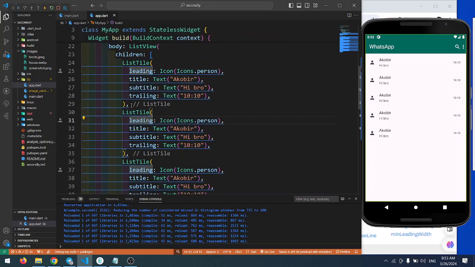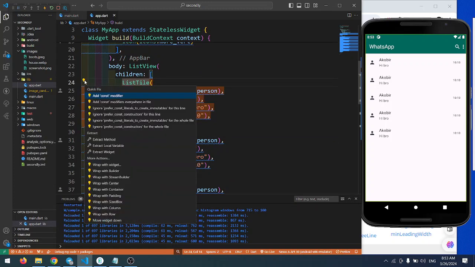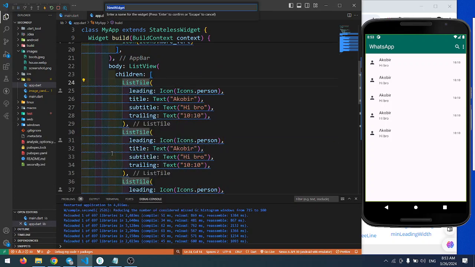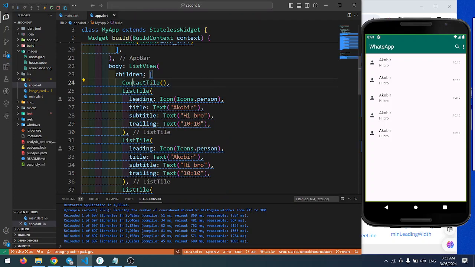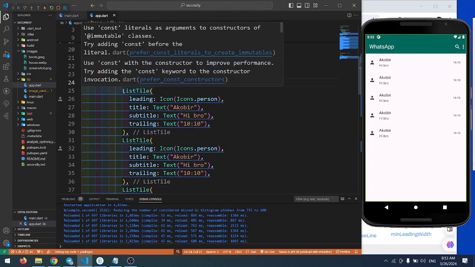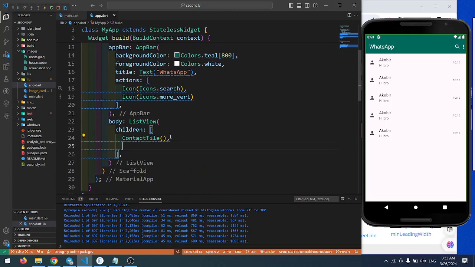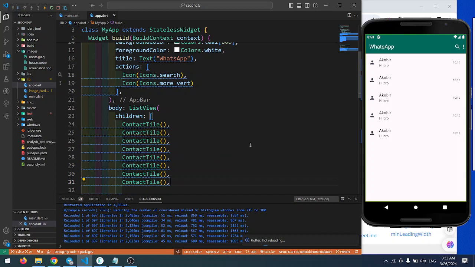So what I do is I click on any list style, click on this, and then extract widget, and I give it a name. I'm going to say contact tile, like this. So now I don't have to write everything here. Instead I will remove everything down there and just put contact tile 8 times. You see?